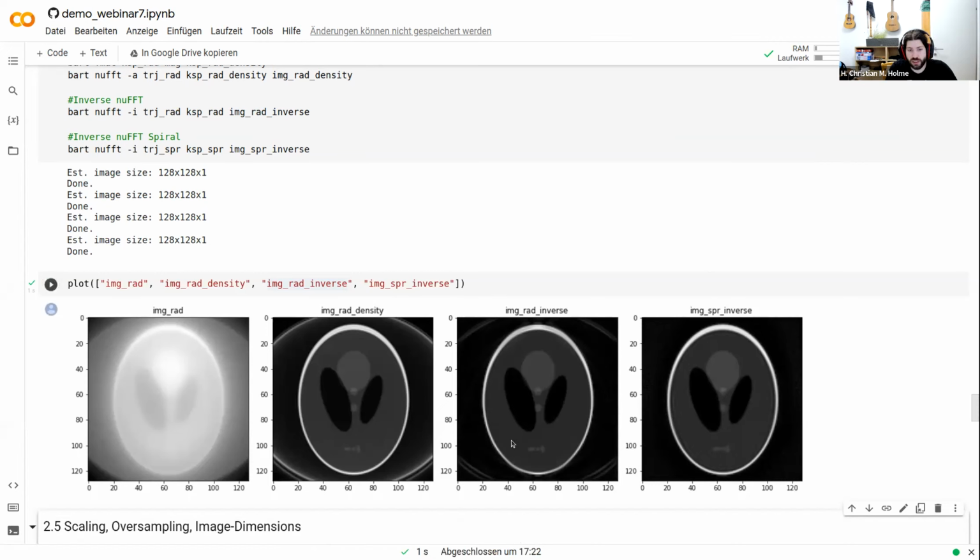So the only case where we really care about that is for large 3D data sets, where you have a problem that you don't converge. But I think so far we have not used anything more involved than a Ram-Lak filter in that case as well. So currently there are no more advanced tools to calculate density compensation in BART.